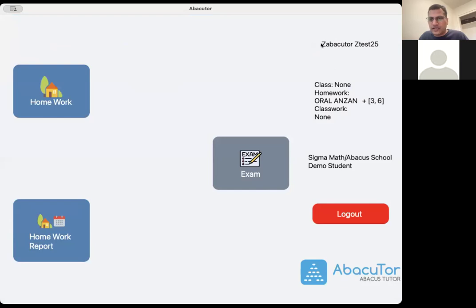Now it shows, okay, this is a student account, right? I logged in as a student, and the student is given the homework option and exam option. If they want to take an exam, they click here. You must be familiar with that. Homework is what they will click on when they want to do the homework. Homework report is the same screen that you were seeing as a teacher, where you see all the students. Here, the student will see only that specific student's progress.